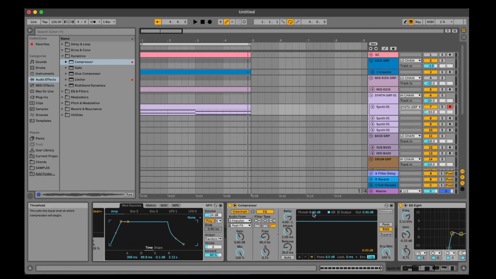So we're going to just bring the threshold down to create the effect. And once we can hear it pumping like that, we can use the attack and release knobs to set the timing.